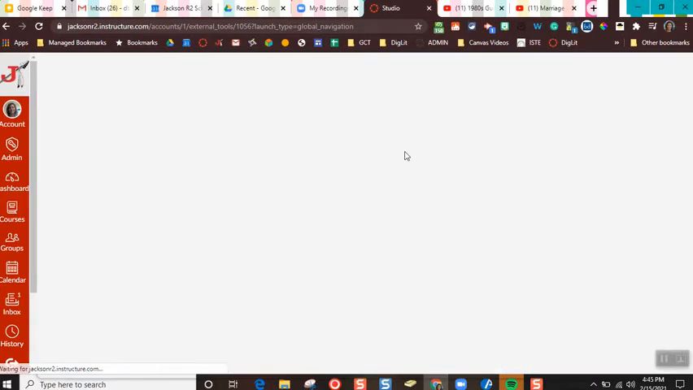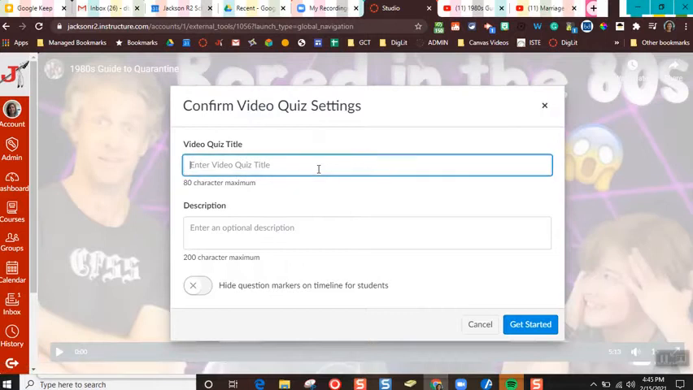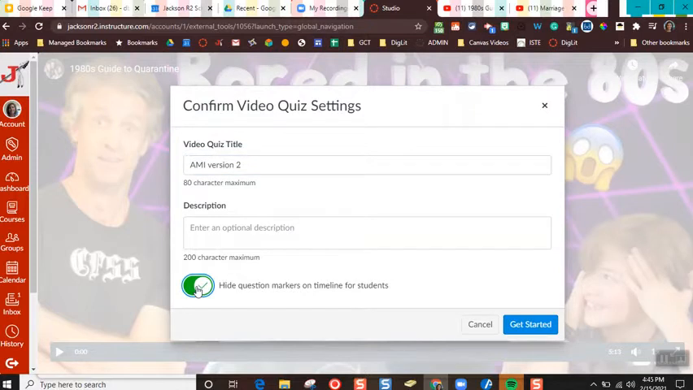So you just click Add Quiz, give it a title, and I would suggest that you hide the question markers. If you're familiar with Edpuzzle, you know that the students can't move forward until they answer the question. That's a little different in Studio. They can move around wherever they want to. But if you hide the question markers, they don't know where the questions are and they might accidentally miss one. So I would just hide the question markers, make them go through the whole video so they don't miss a question that they need to answer.